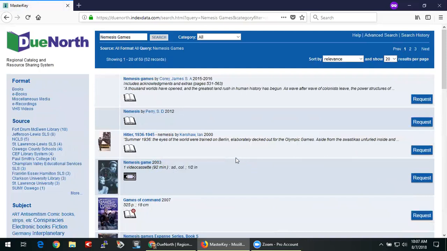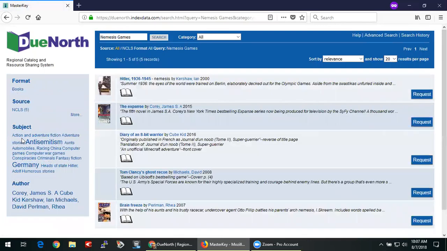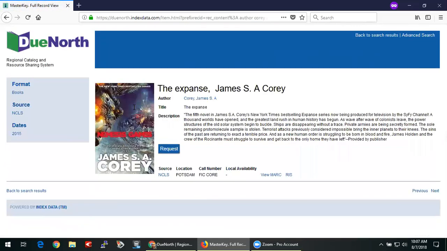We're going to go into this, and I'm going to limit it specifically to NCLS, because Potsdam is part of the NCLS system. So here is my list. Now we're going to go into the Expanse, which is the correct one for this set. So this is Nemesis Games, and you'll see that it's available at Potsdam at the moment. So I'm going to go ahead and make that request.